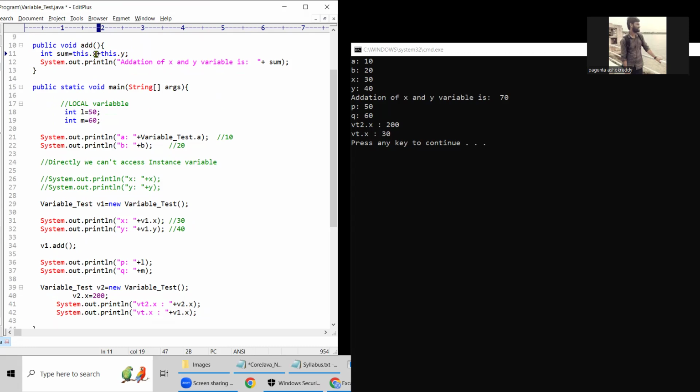Current object of the variable you can refer. This is the v1 variable. This is the object. Then by using v1 we can access the method. This is the this dot x. This dot y is a variable.